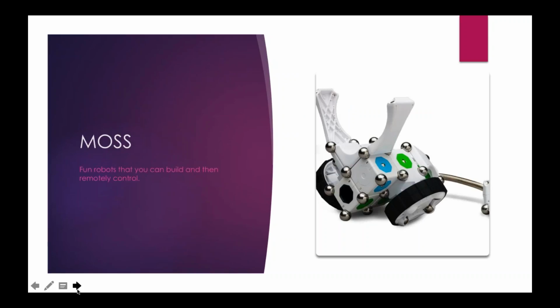They make another product. Their parent company is Modular Robotics. So they make another product called Moss that you can remotely control via Bluetooth and drive it around and interact.